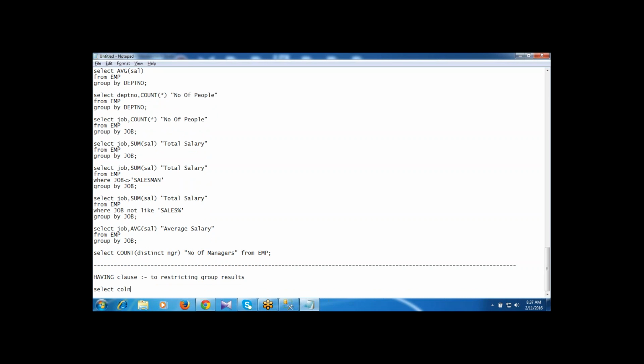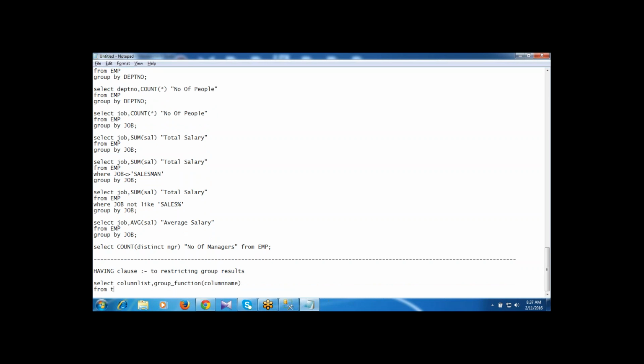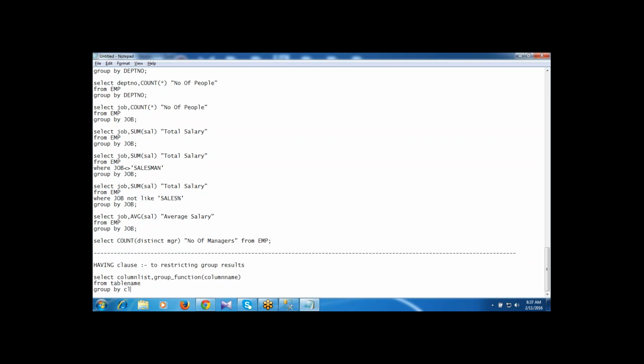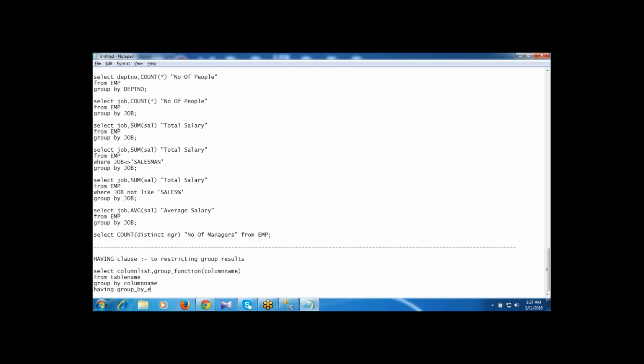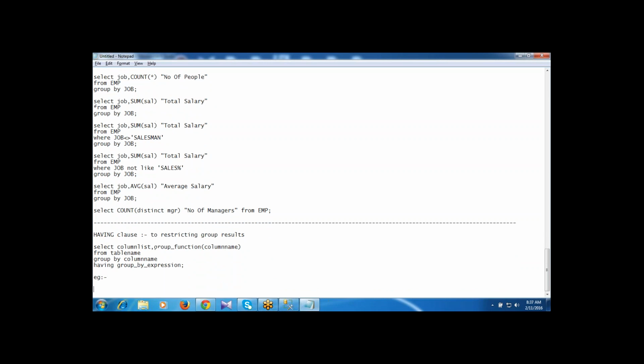So the syntax is: select column list comma group function of the column name from table name group by column name having the group by expression. After the group by clause itself, here I am writing the having clause to restrict the group results, to filter out the group results.